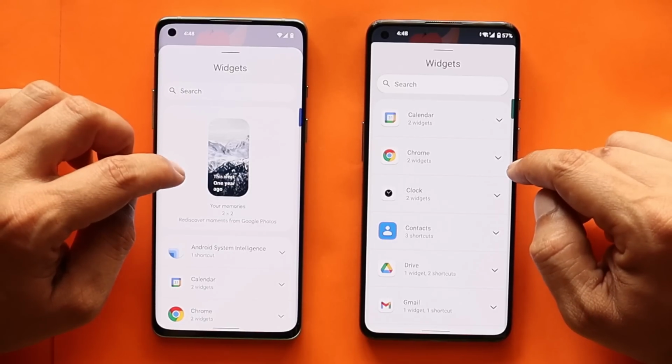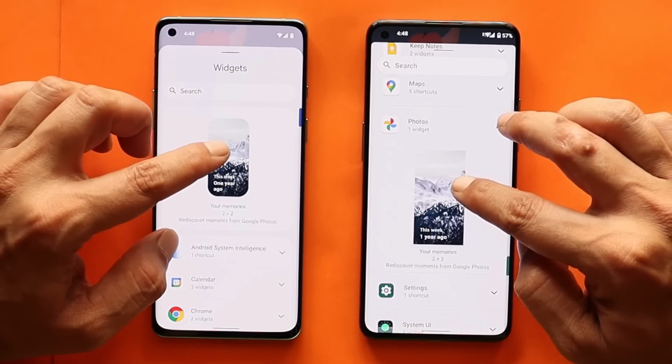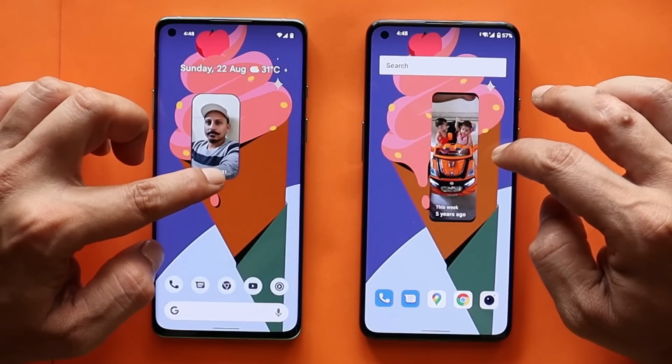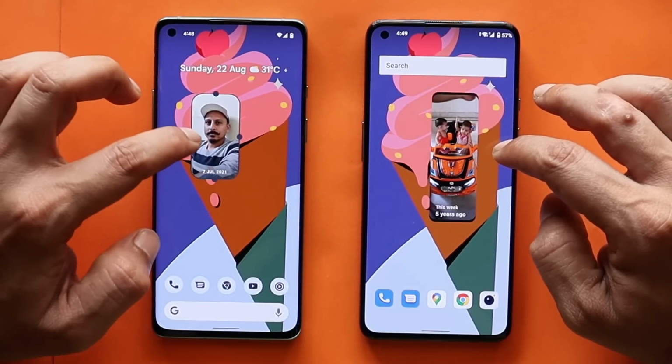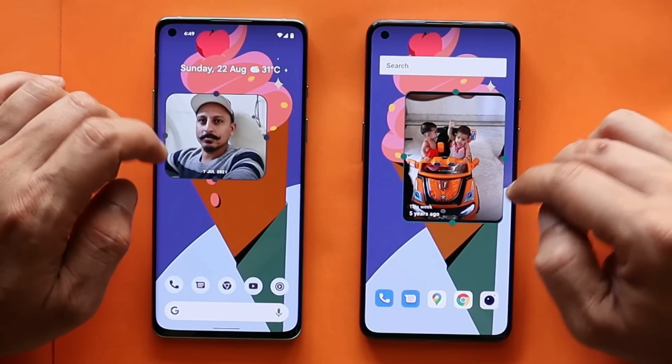After that, moving on to the widgets. So here few widgets like photos are quite similar on both the OS, and which you can also extend by tapping on the widget and increasing the size of the same. With widgets, we get to see rounded corners on both the OS.